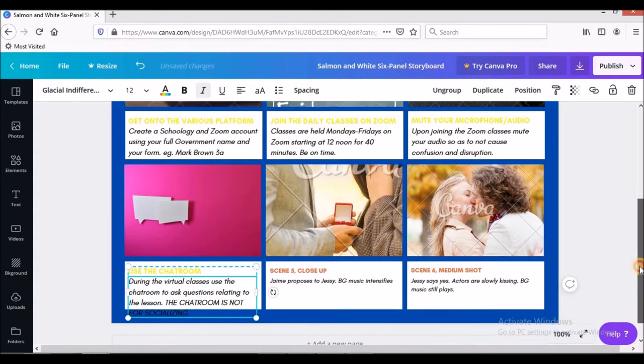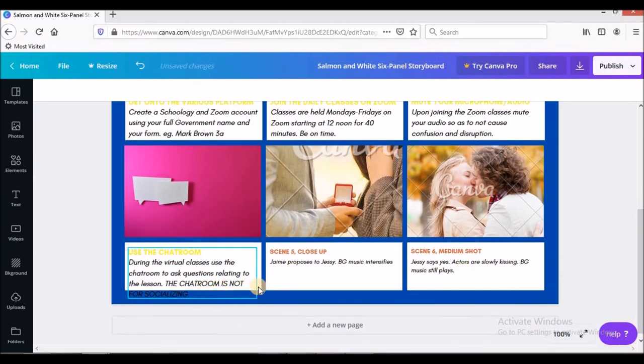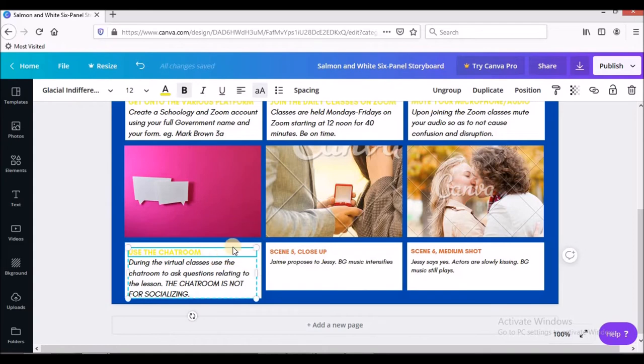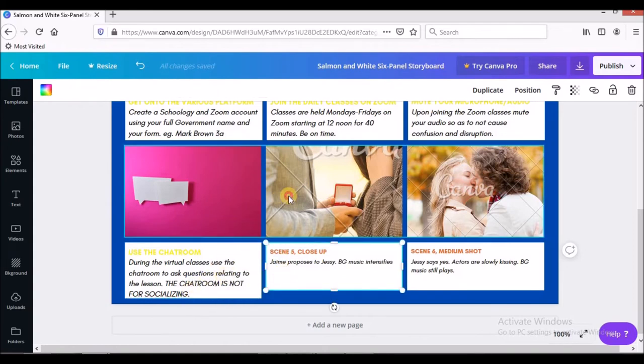Oh no, look what is happening now. The text has gone over this section. Oh my, never fear. So basically you click on the white section, ensure that the entire area is highlighted to the bottom and just drag it down. And then that fixes it. Simple and easy. Alright, so let's move on to scene 5.